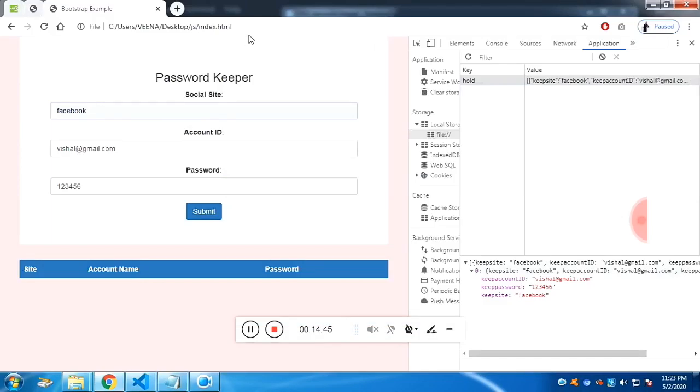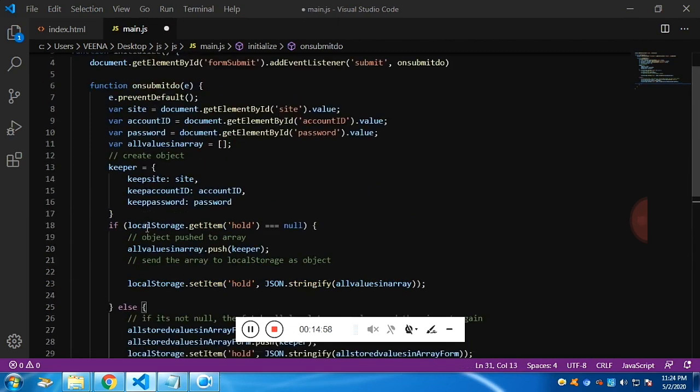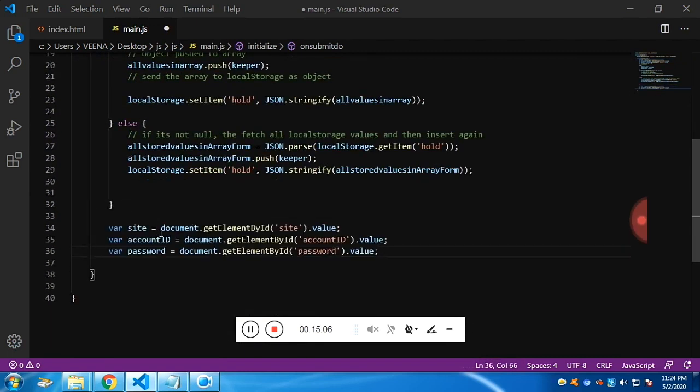Fine. Now let's type some credentials. If you click on submit, you can see the second object is added. Now what we need to do is append the local storage value to the table row. Before that, if I click on submit, I want all the input field values to get blank. So this is how we do it.